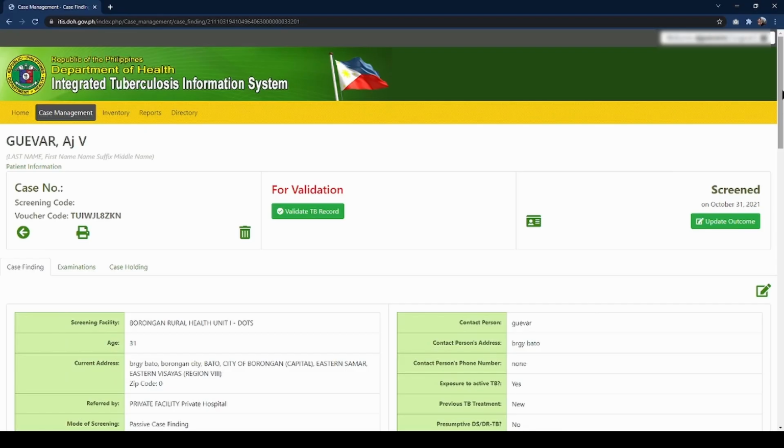Now that we are done with the case finding tab, we will proceed to the second, which is the examination. In this tab we will learn how to add different examinations and how we can add some examinations inside the tables. Let's point our mouse to the examination tab and left-click on our mouse button.